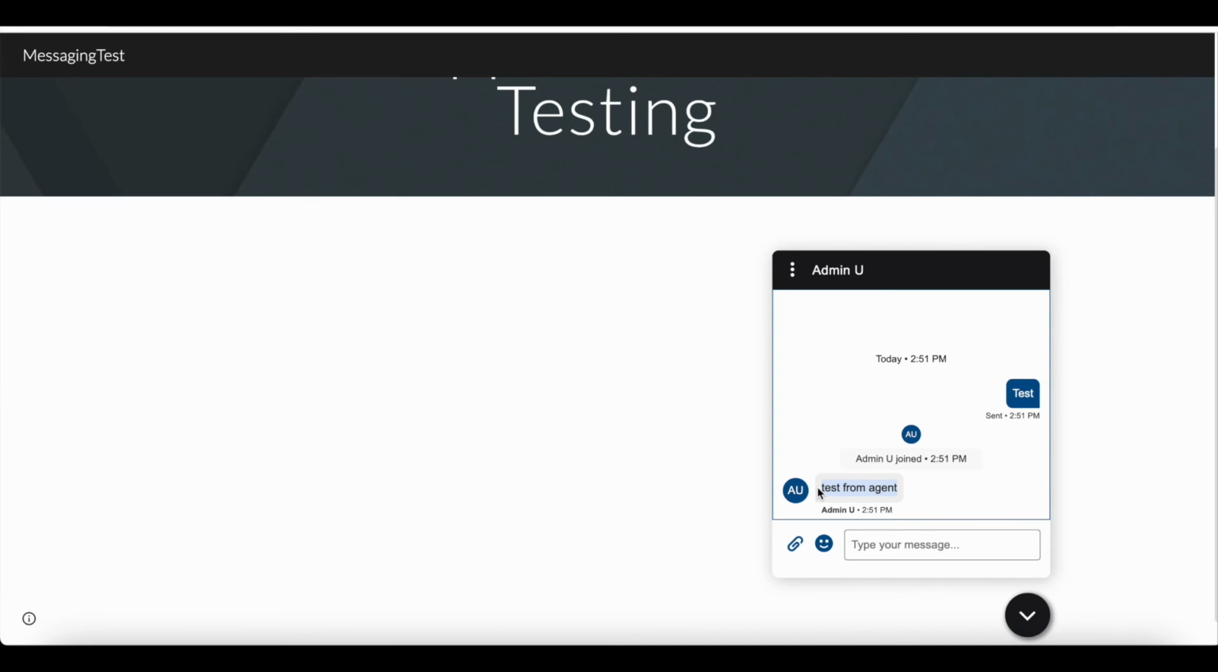Please check the video description. In the video description, I have shared my blog post. From the blog post, you should be able to get the screenshots and how to set up the messaging for in-app and web. Blog post for your reference.